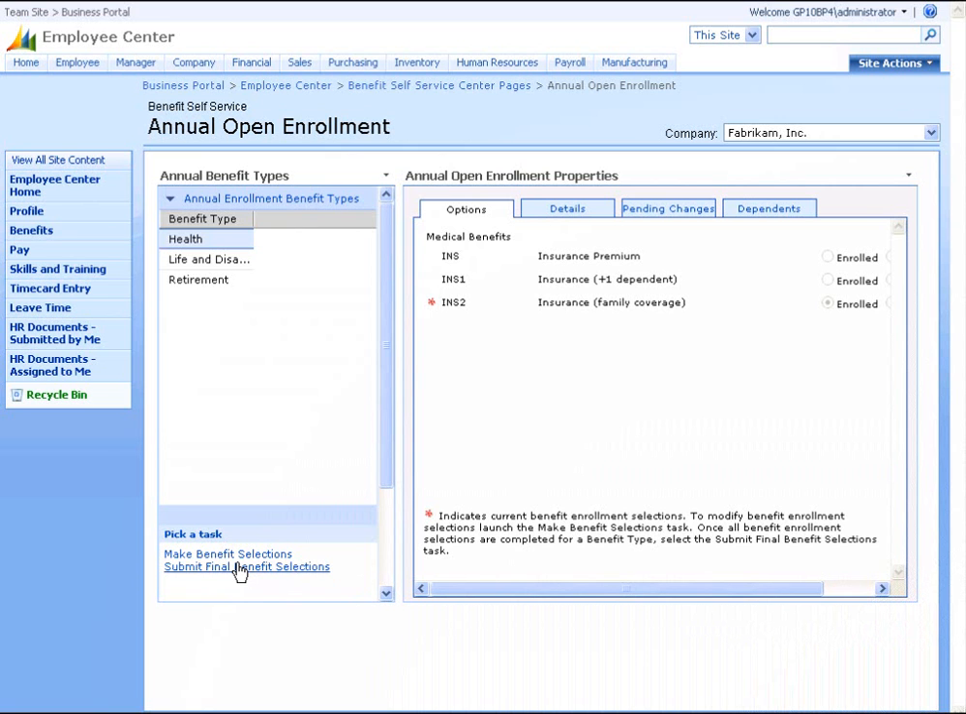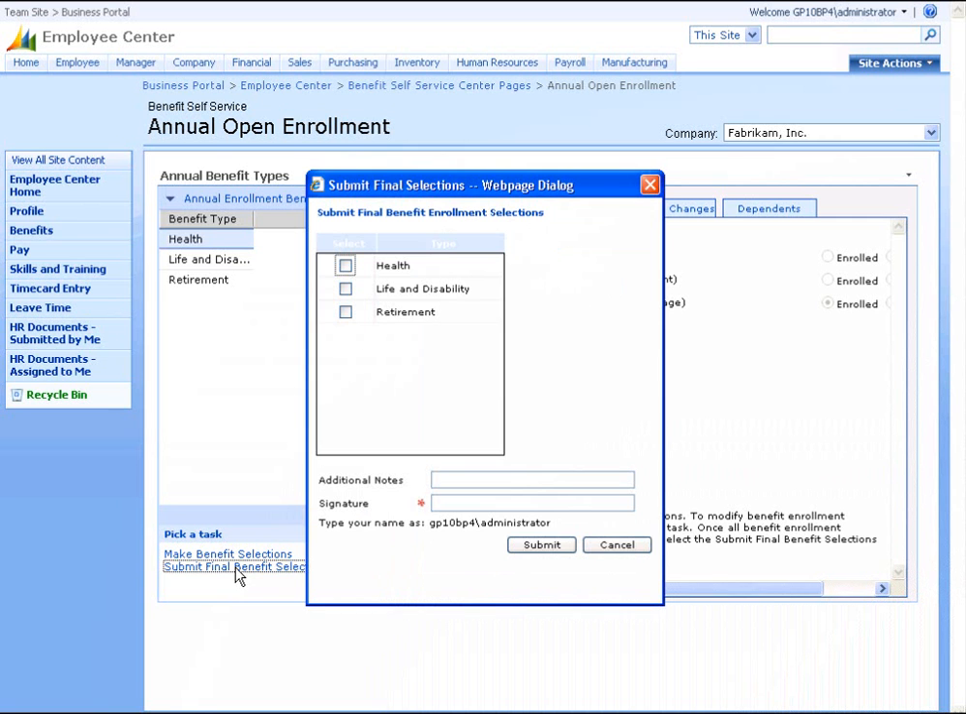At this point, we could go back and change those selections. If we are happy with our selections, we can go ahead and submit our final benefit selections. We do so by clicking on Submit Final Benefit Selections in the lower left-hand corner in the Pick a Task section of the screen. I submit the selections by entering my digital signature within the self-service suite.